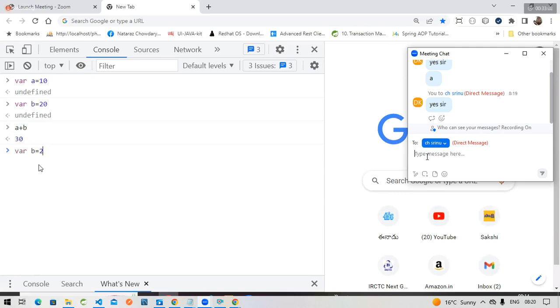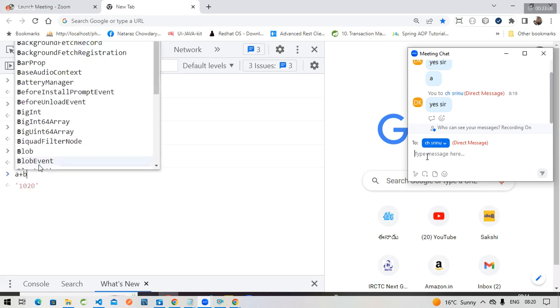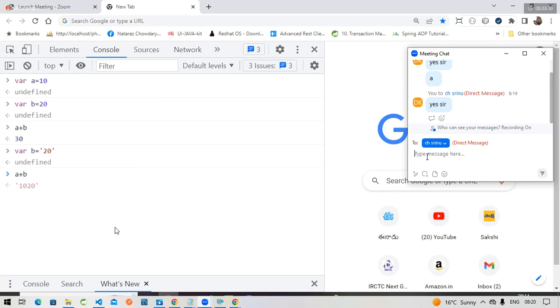For example, if any one of these is a string, like this string, now a plus b is what? a is 10, a number, plus a string somewhere, it's a kind of concatenation. So my answer is what? 1020. It's a kind of concatenation operation.